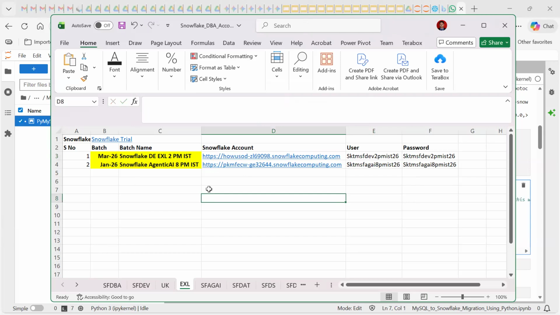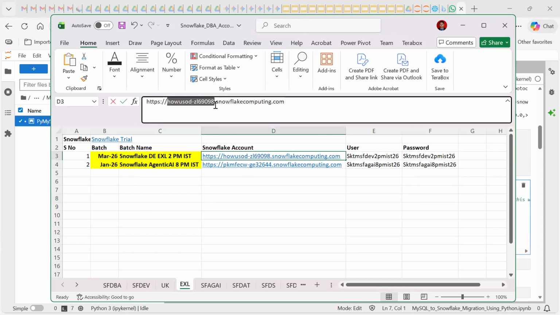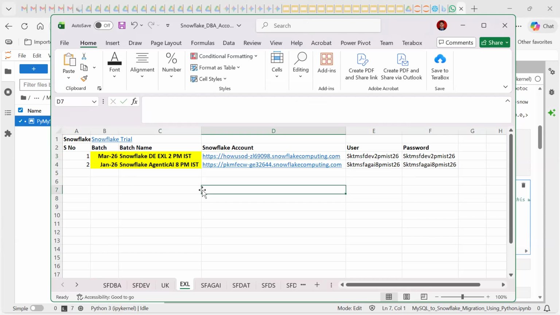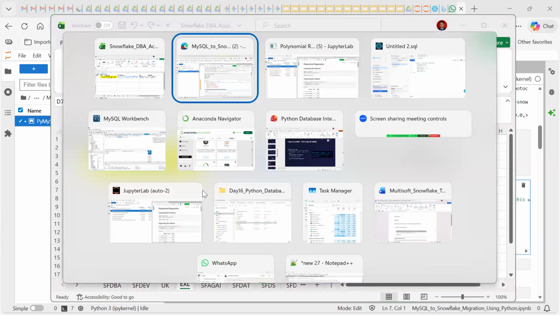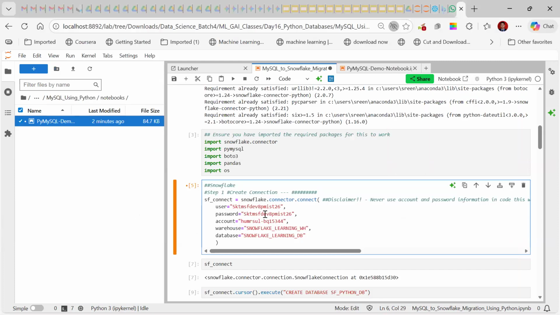I'm using this particular account now. Let me show you. And this is my account identifier, right? Do you remember that? Yeah, I remember that, but I need to open. Yeah, just try that now. It's very easy. It won't take much time also.